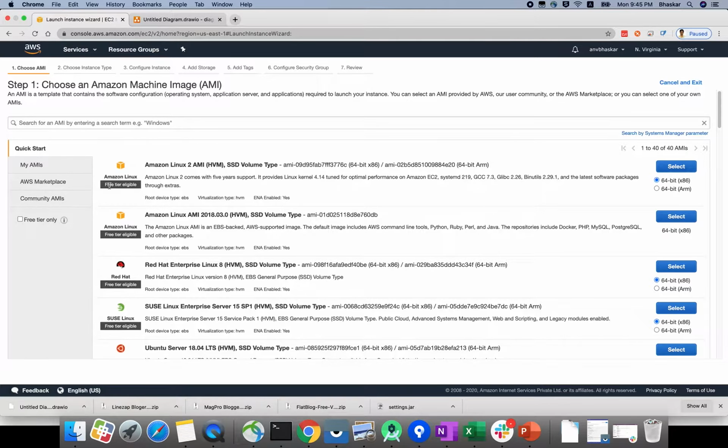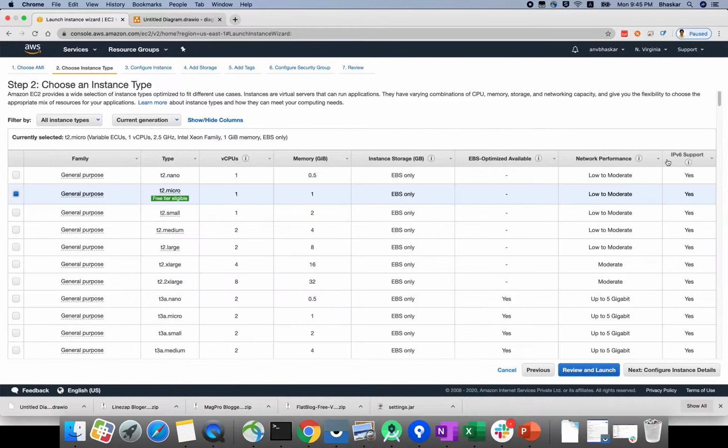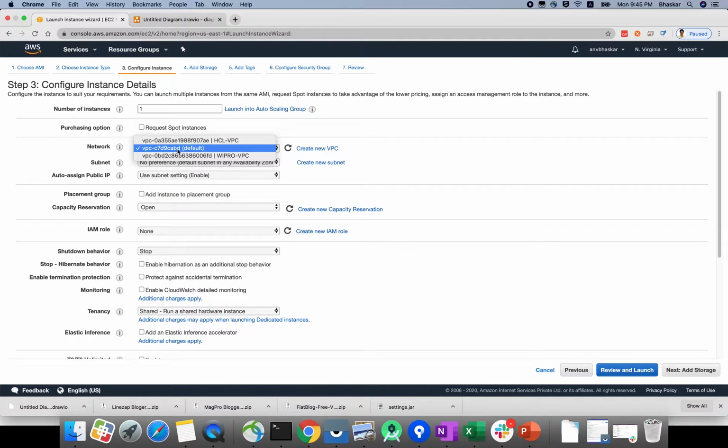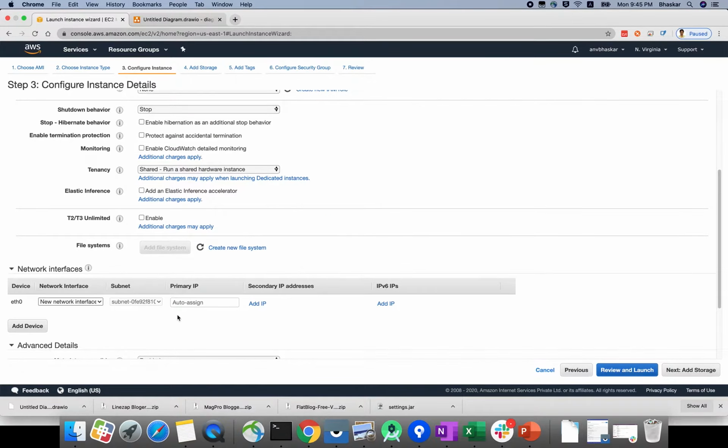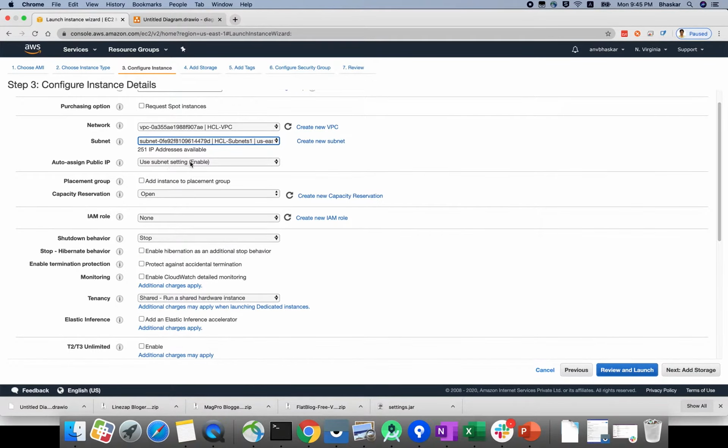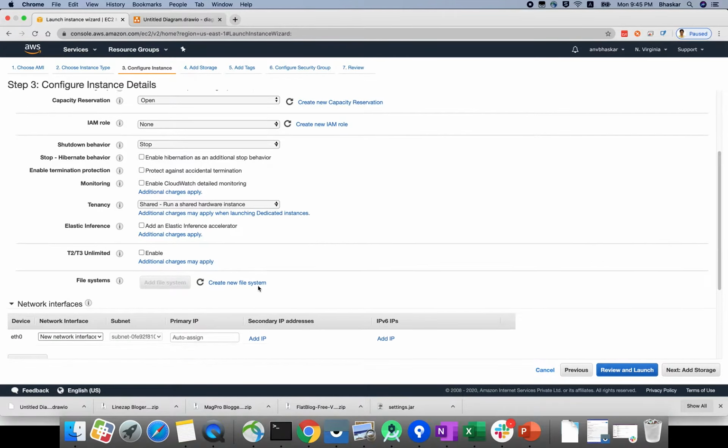This machine is free tier eligible. Click select. I'm using this instance type, then configure instance details. I'm using my VPC, like an HCL VPC. HCL or default, anything you can use, but it's better to use your own VPC. I will deploy the initial instance in one zone, and after that we'll remove this instance also. All are default options. Make sure you enable the subnet auto-assign IP setting, then it will generate an IP.